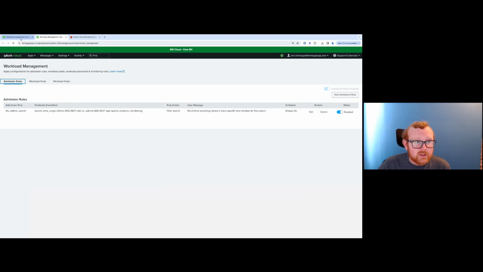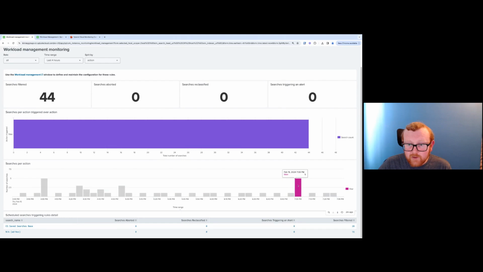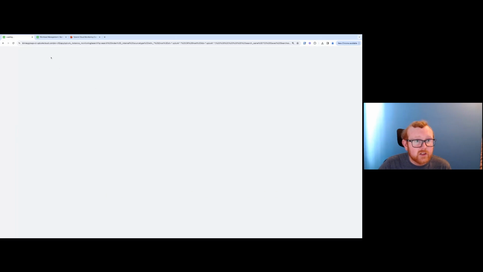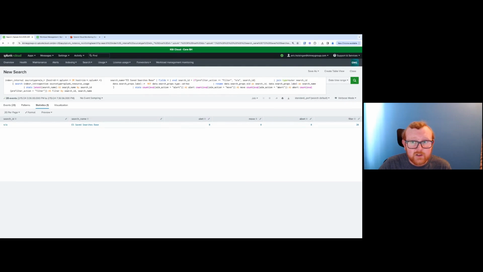And so within this environment, and under workload management monitoring, anytime one of those rules are set off, it's going to give you information about it on this page. So you can see we have 44 searches filtered. And you can see we have our filter here. And then you can see the scheduled searches that are triggering these alerts. We can get a little bit more information. If we click on it, it'll take us to that search. So we can say, what is this search doing? Does it really need to run the way that it's running?